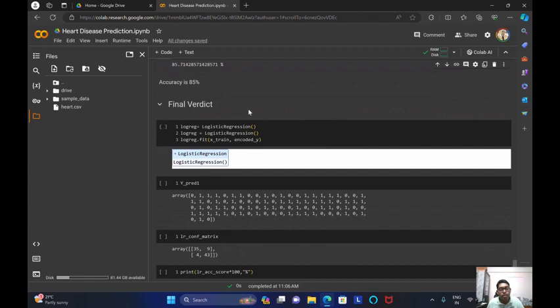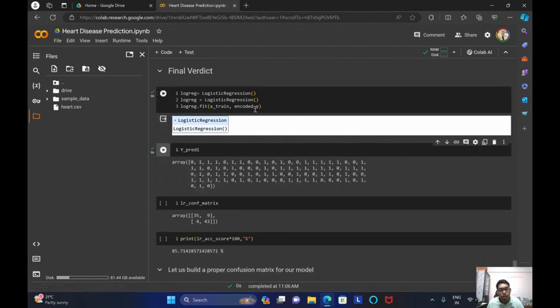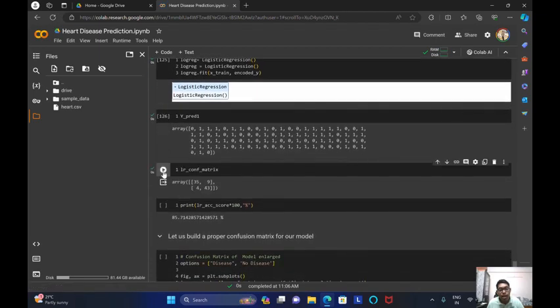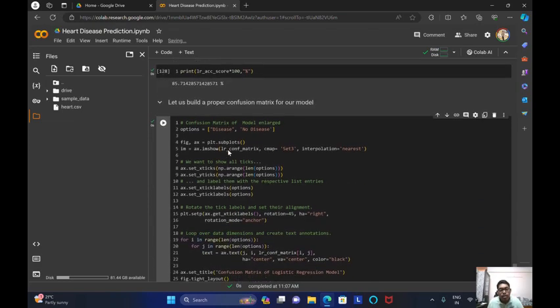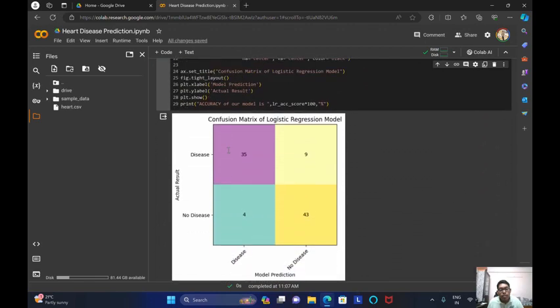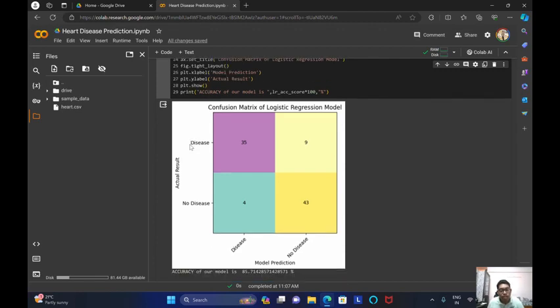Lastly, I'm going to show you the final weighted accuracy score. First, I'm going to fit the logistic regression model, get the predicted Y values and the confusion matrix, and lastly the accuracy score including the confusion matrix of the model, that is 85.71% in this heart disease prediction project. There you go. This is the confusion matrix of logistic regression, from which we can know whether the person has heart disease or not.